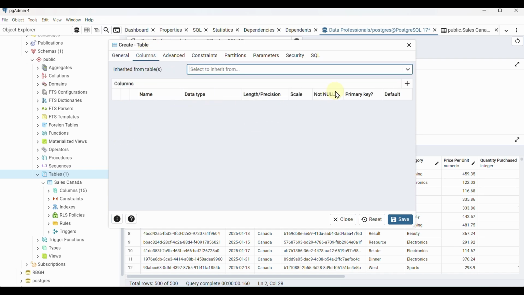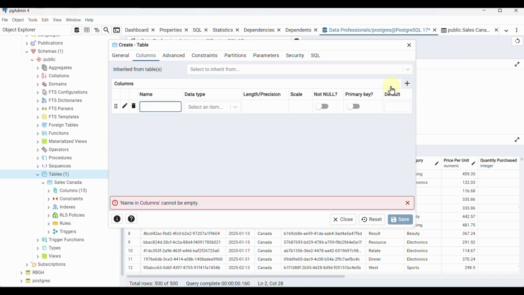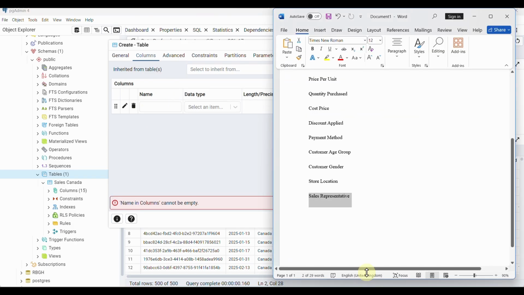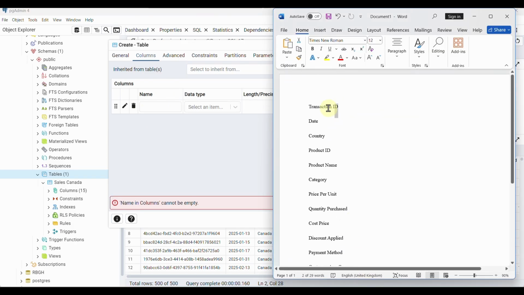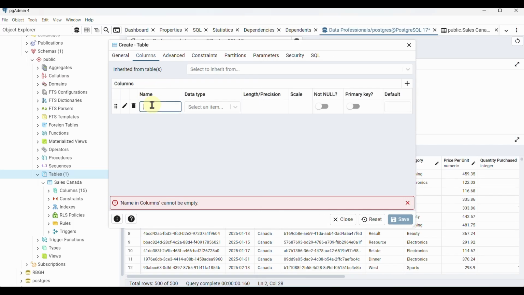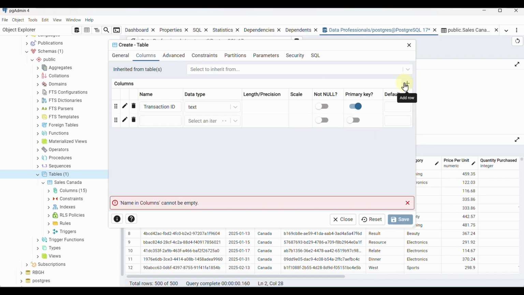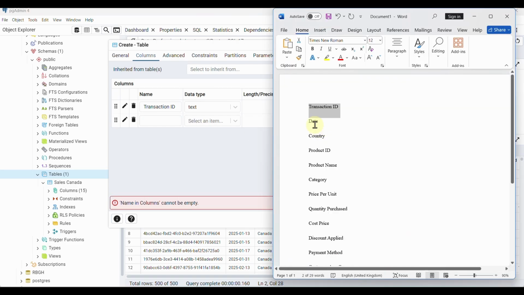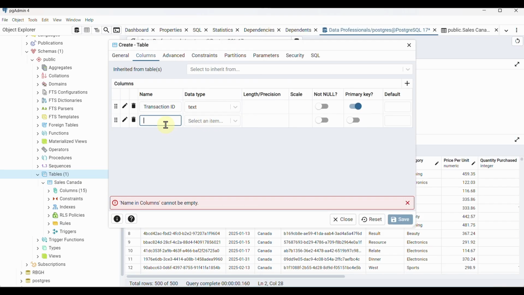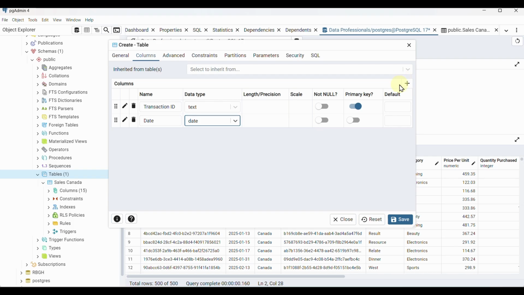Then we go to the columns and bring in all our columns. Since I've already listed them out, let me just copy and paste. The data types are going to be exactly the same. So for the transaction ID, we want it as text. We click primary key. Those who are intermediate or advanced in SQL or other tools know what the primary key means.